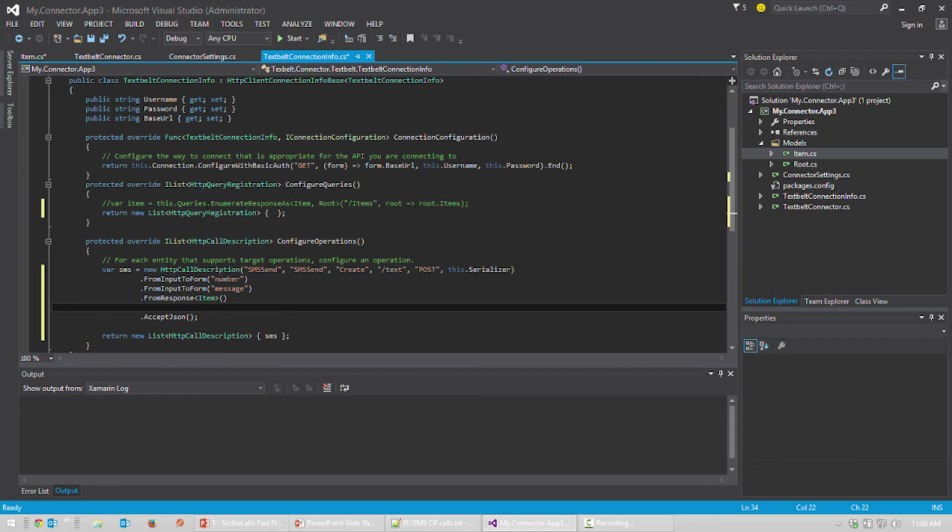There are a number of other things that we can do, and if I use IntelliSense here, I can see that we have a whole bunch. You were talking about some helper methods. So it looks like I have an asGet. Yeah, asGet will just change the method to be a get. And then asHTTPMethod will allow you to put in whatever method you want as a string and overwrite that value.